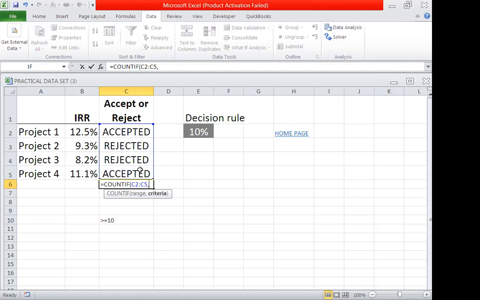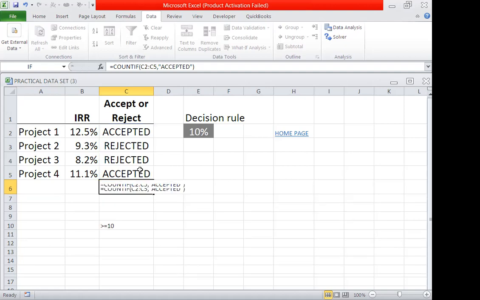My criteria, I put quotes, then I put rejected, I put accepted. So you see it has told me how many projects have become what? Accepted. But you know, it seems very simple here. It seems very simple here.